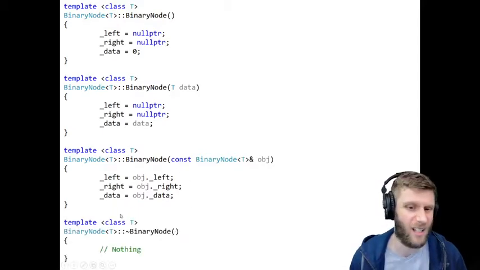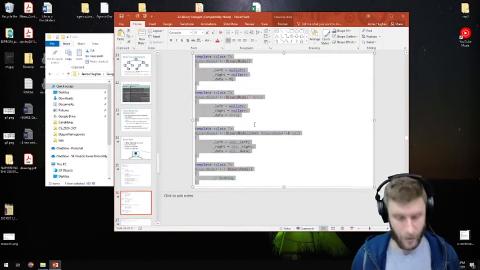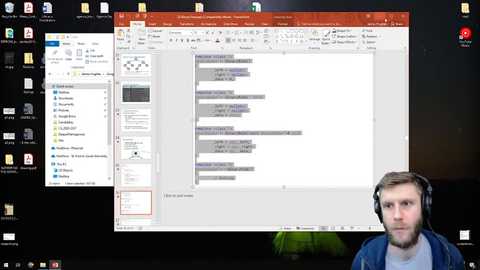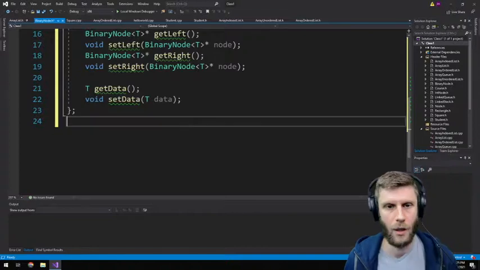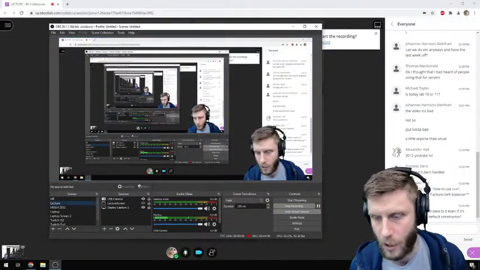And our deconstructor is going to be rather simple. There's nothing special there. Here, I'm just going to make this full screen and paste, because otherwise going back and forth will be annoying.